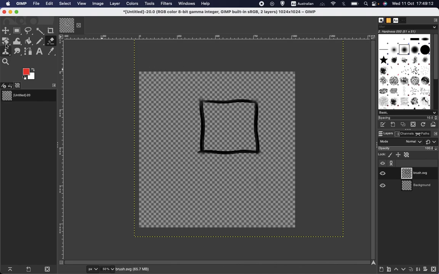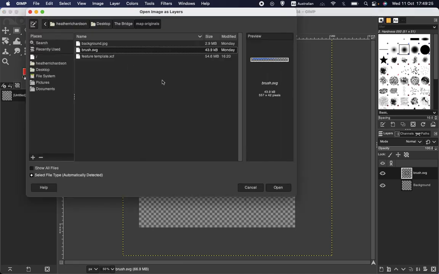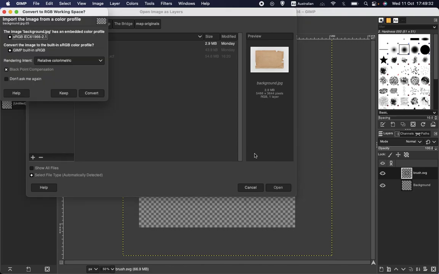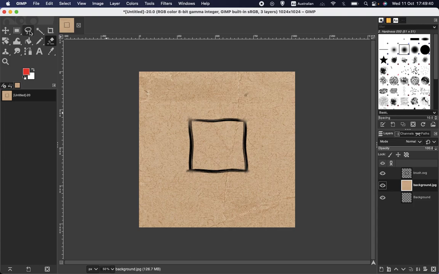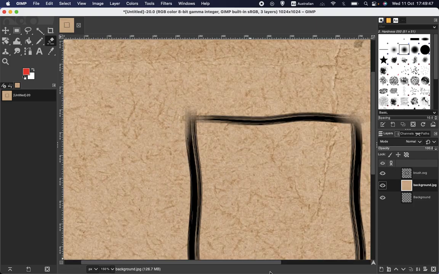Like that. Now we need to get the parchment texture. So the way we do that is we use the same parchment picture as before. It's called background. Choose to convert it and put it below the brush. Now we get into this one, which we haven't used before. This is the free select tool, and I'll zoom in a little bit to make it easier.